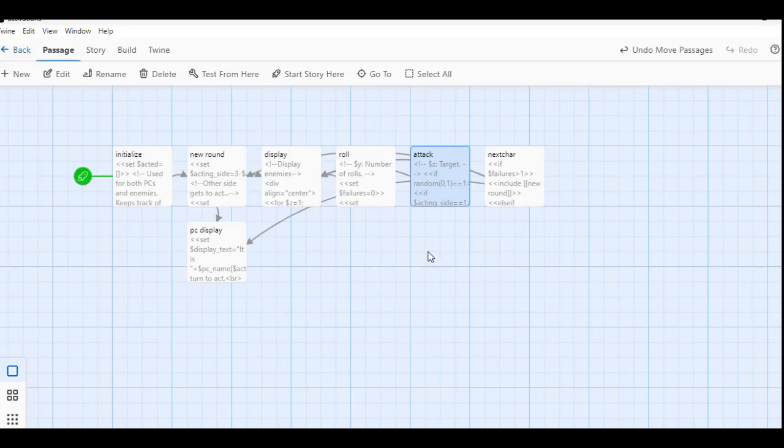And that is all we have time for in this video. In the next video, we'll look at what happens in the attack passage.